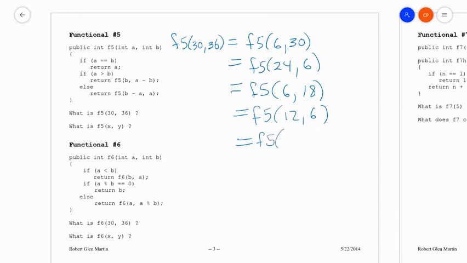So F5, 6 is the first argument, and the second argument is a minus b, which is also 6. We've now reached our base case, and we simply return a, which is 6. So our solution for function 5, or F5, when we pass in 30 and 36, is 6. And you may recognize this function as a way to get the greatest common factor.